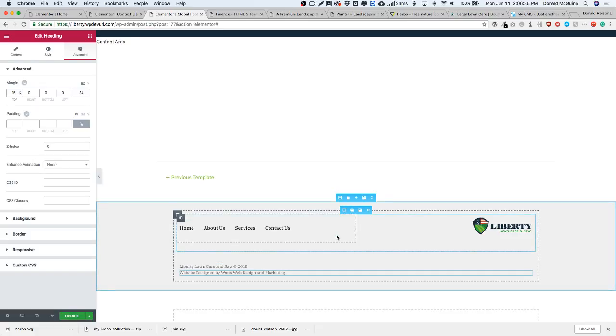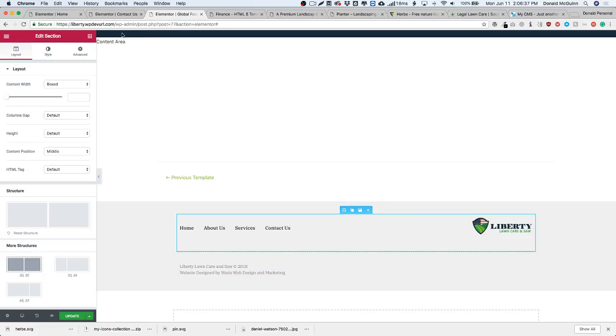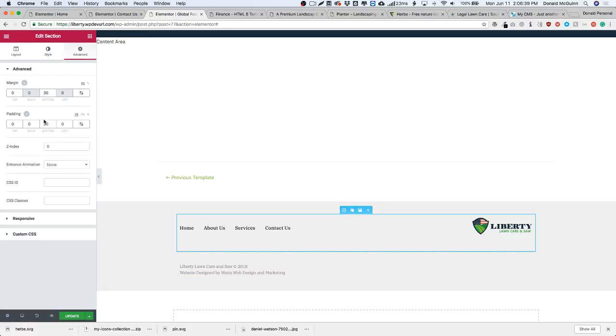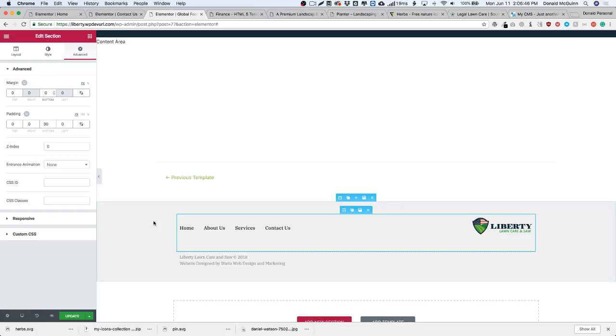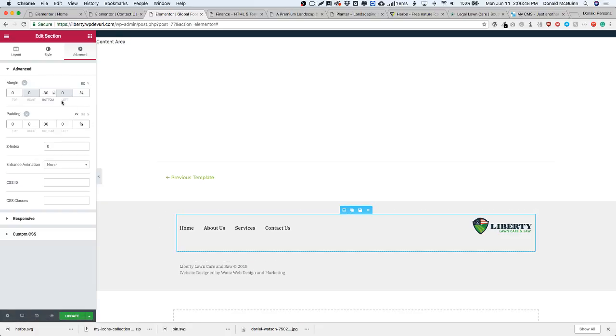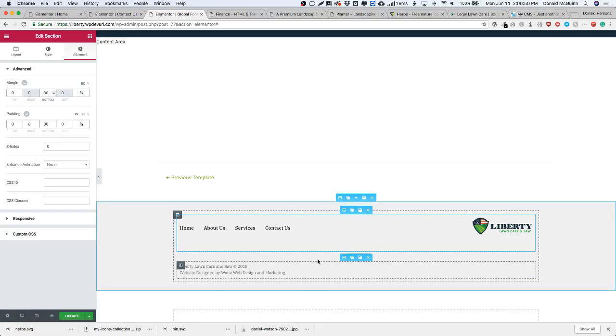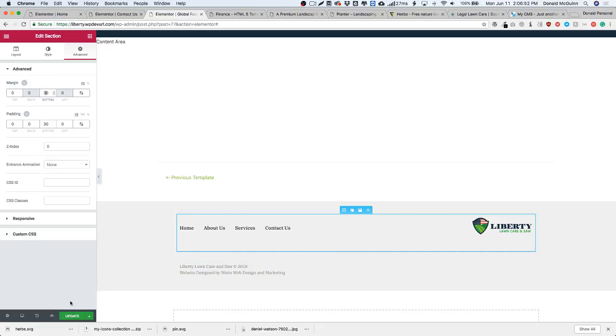Alright, so we have that. We have our section here. I don't want this much padding and margins. Maybe I do. There we go. Okay, so there we go. We got that.